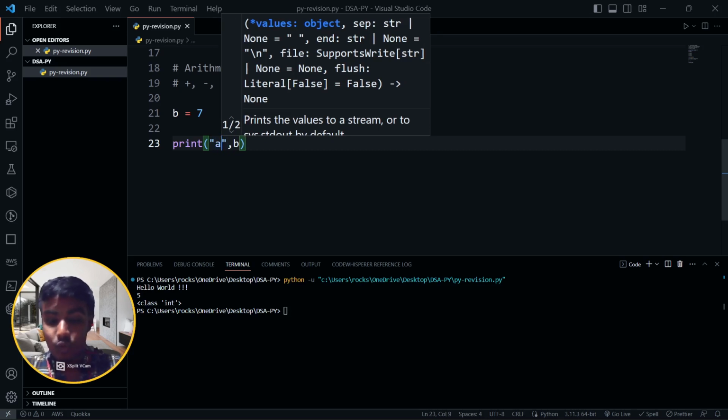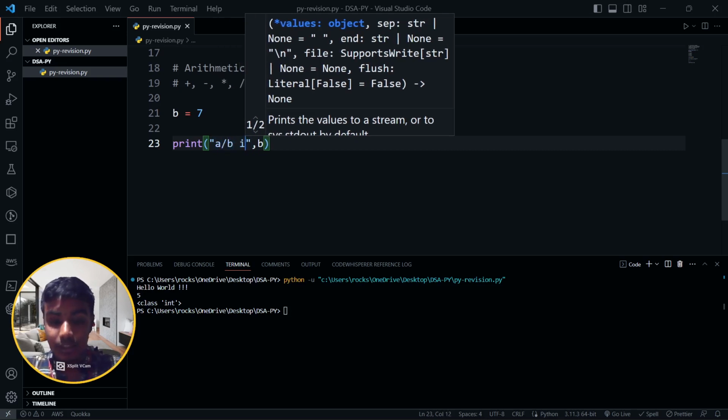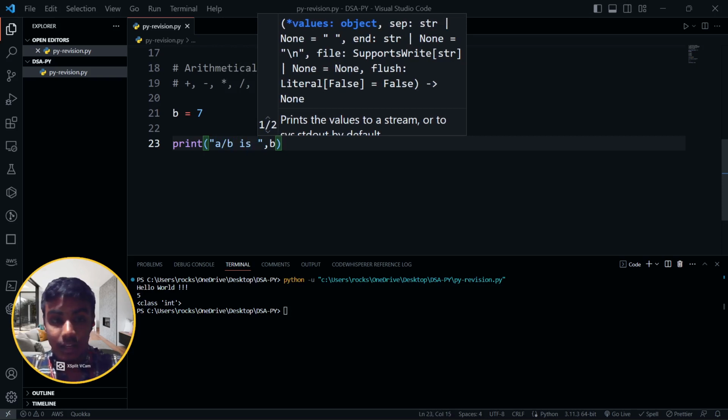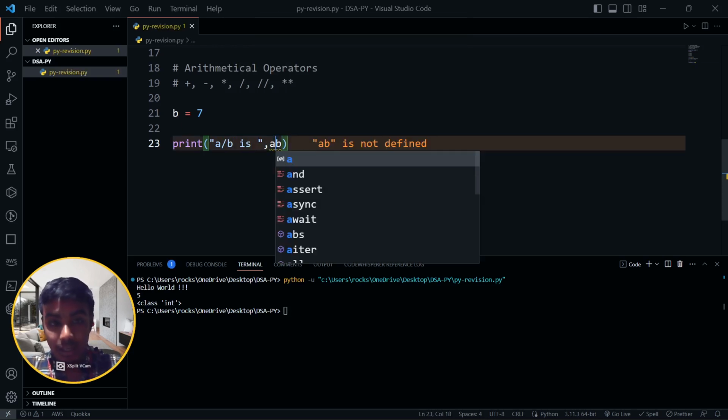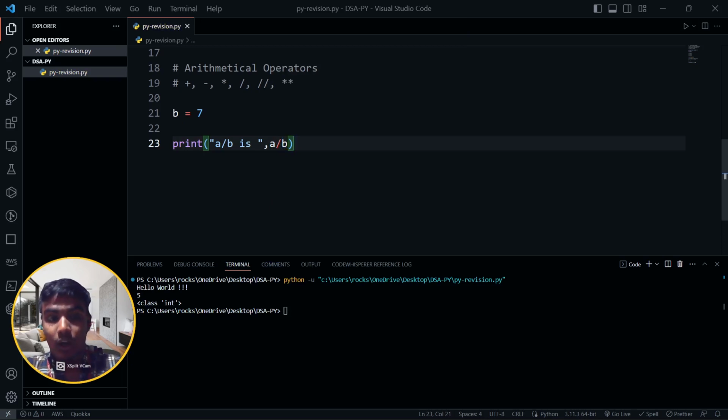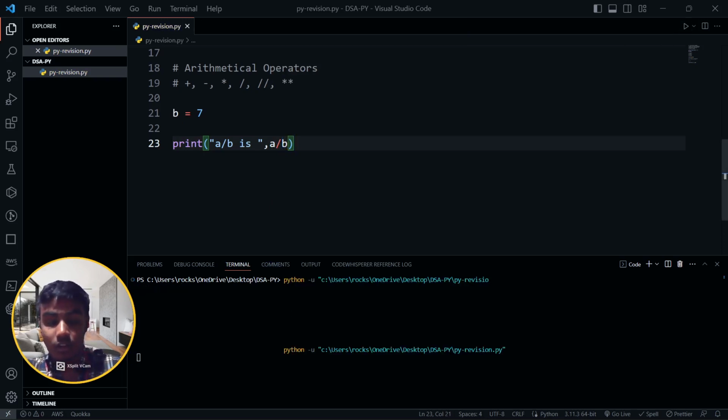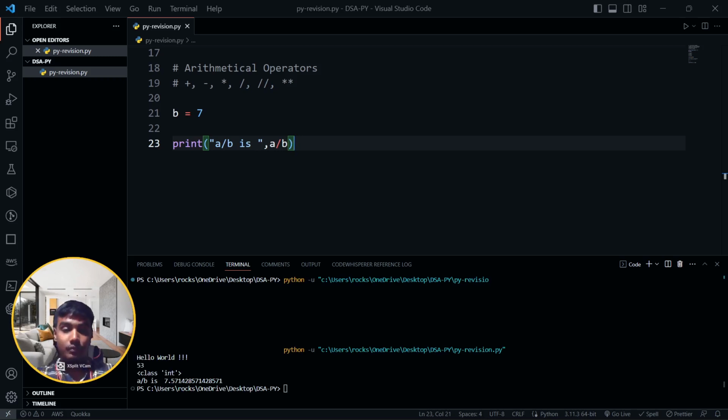So here I am showing you a divided by b. When we run it, you can see it's taking too much time. I don't know why this is taking so long. Okay, here you can see that it has calculated the floating values also, but I don't need this floating value. I just need the round number.